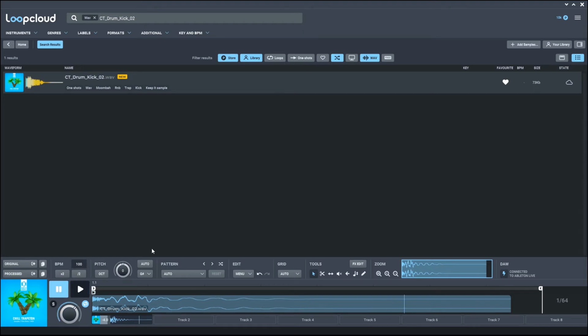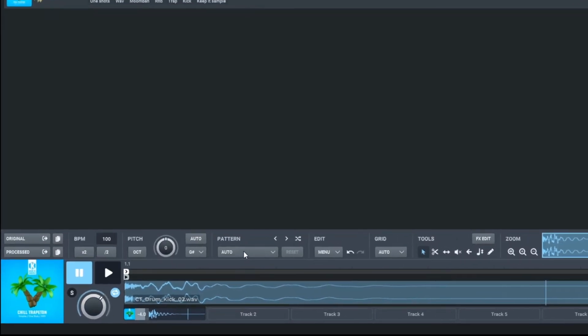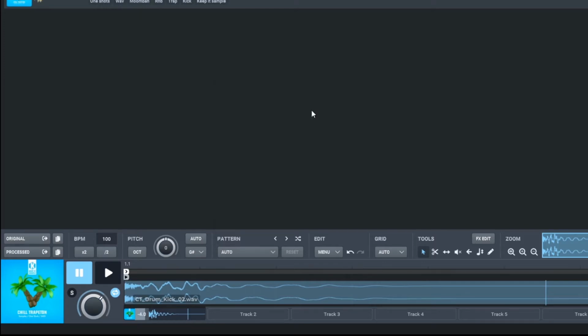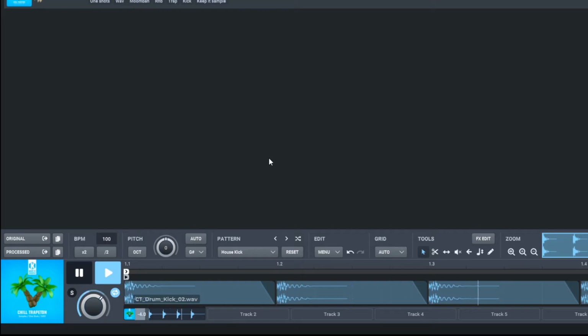And that's the kick, but it's happening a little too quickly. So I'm going to use a pattern. If you come right here and come to the basics folder, just choose house kick. Perfect. And the next thing I'm going to do is just pull it up to around -1.